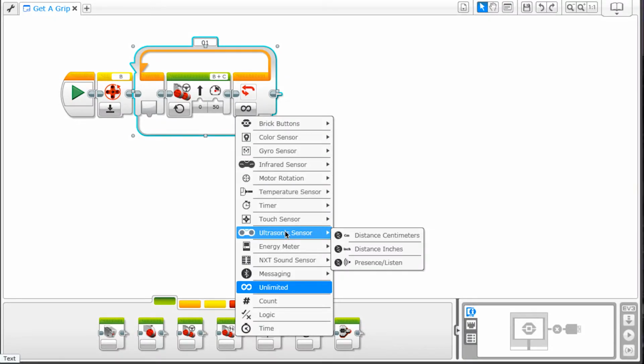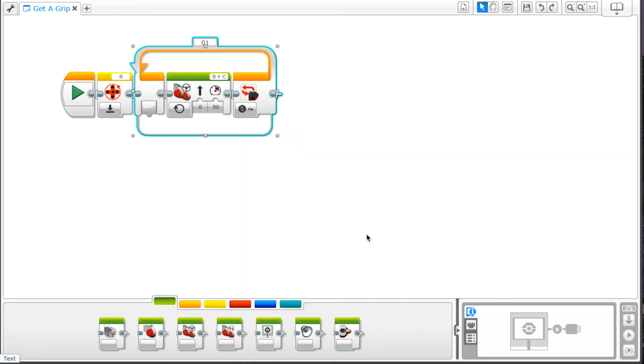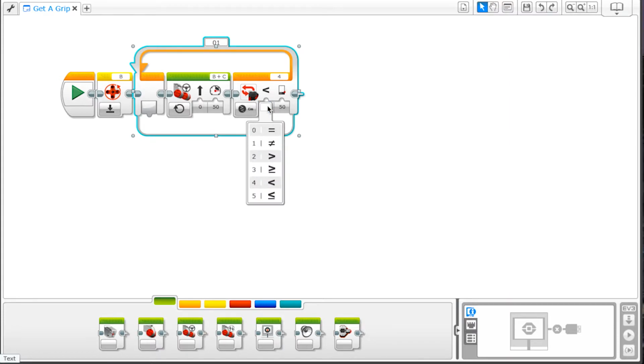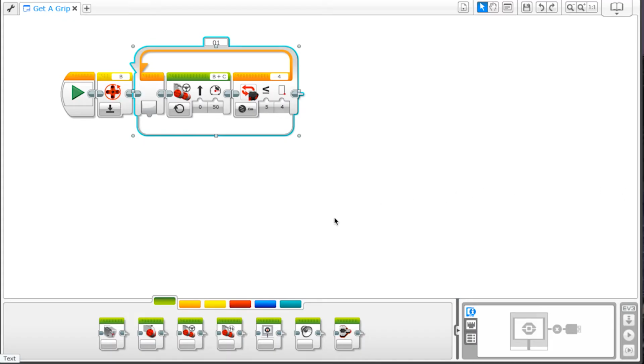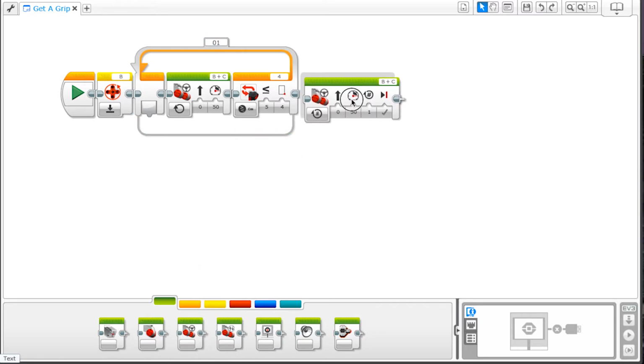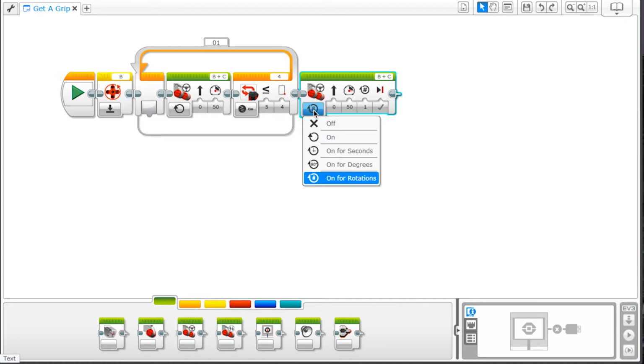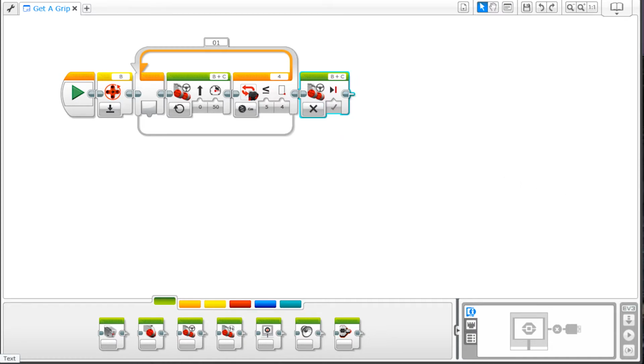At the end of the loop, let's change the type from unlimited to ultrasonic sensor and choose distance centimeters. We need to change the compare type to less than or equal to. Then we will change the threshold value to 4. This simply means that the robot will stay in this loop until it senses something 4 centimeters in front of the ultrasonic sensor. When it sees something, we need to stop the motors moving the robot forward. Drag a move steering block after the loop and change the motor to off.